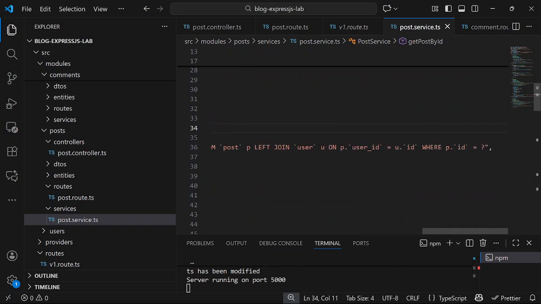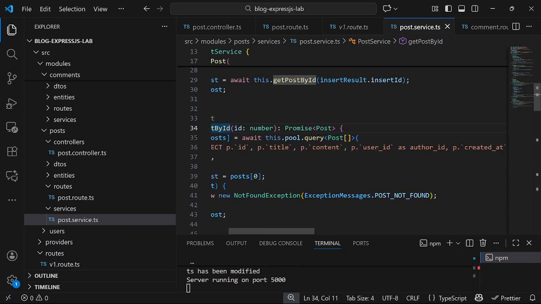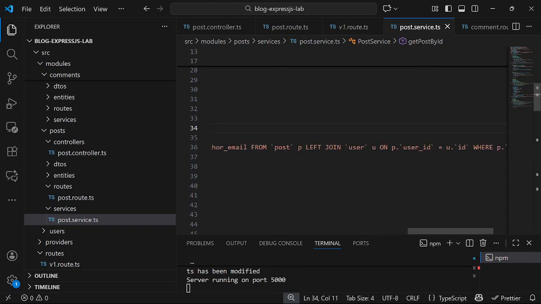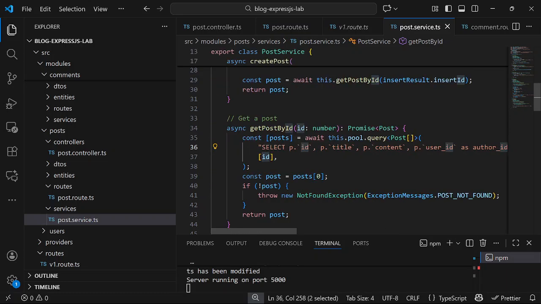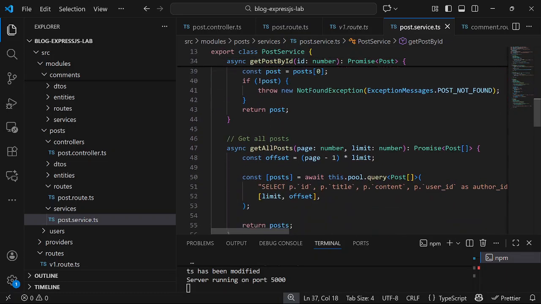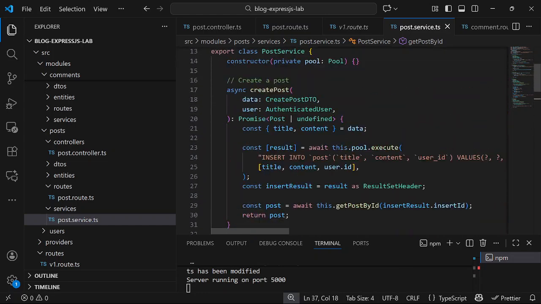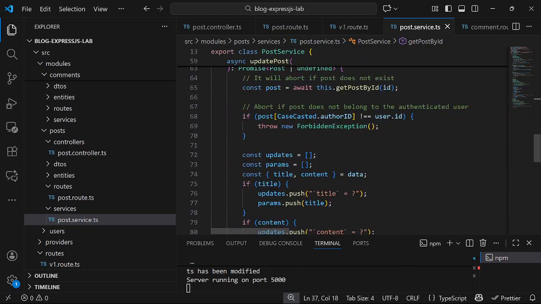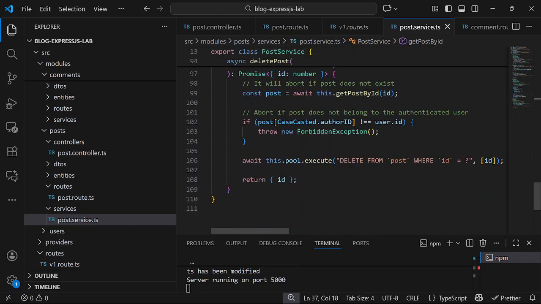We do the join. We join user because we want to get the author of the post and the post itself, because we are joining the two tables together. Then where the ID, we check the ID of the post, get it. Then this is to get all posts, update posts, delete posts, and the rest.